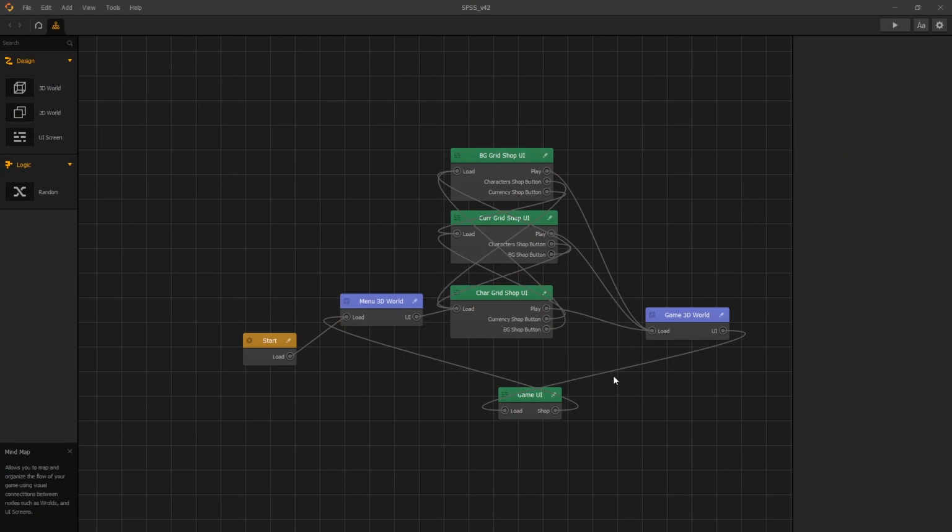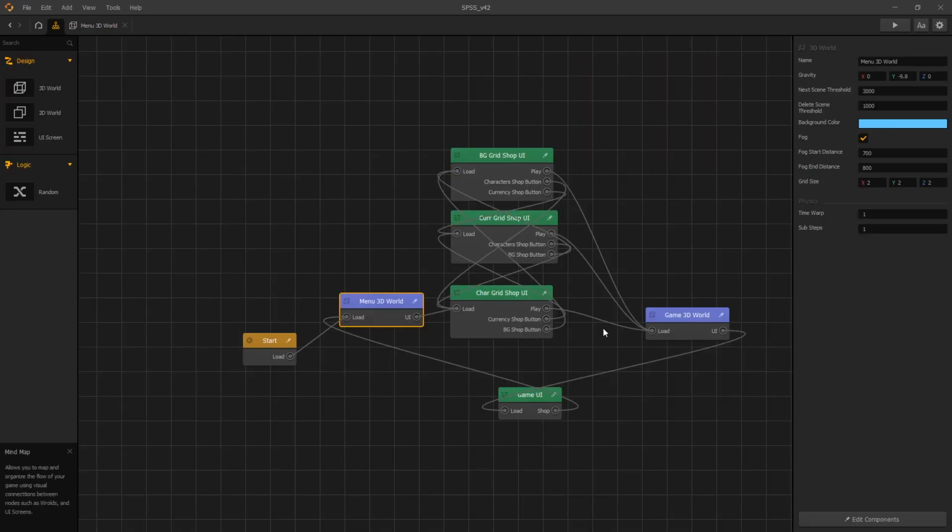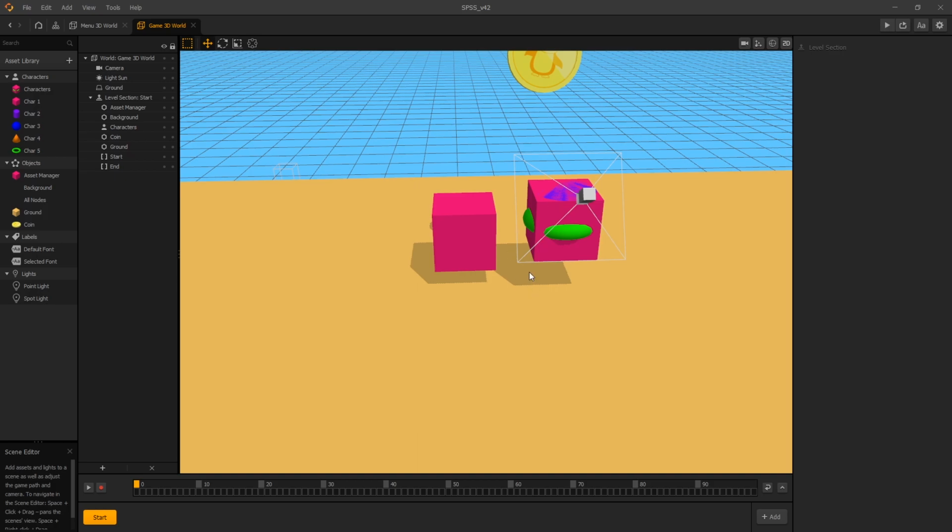So this is the mind map of the demo, and the setup that I have right here is just an empty world. So menu 3D world. There is no characters here. And right here, I have the 3D world for the game itself. And this is the world that I used in the previous demos. I have not changed anything with the character selector and the node selector, so those are working exactly the same. There wasn't any features that I thought of adding to those nodes, so they are unchanged.